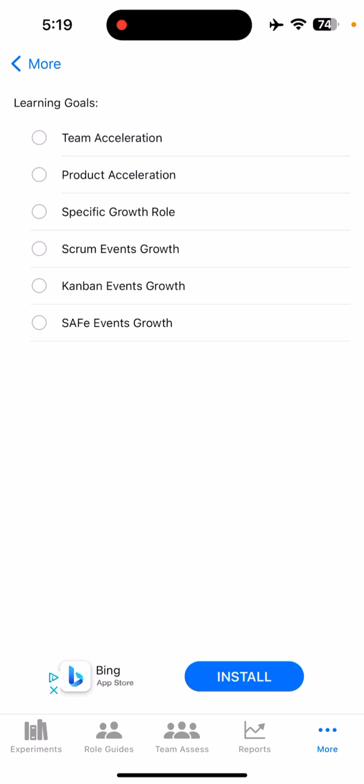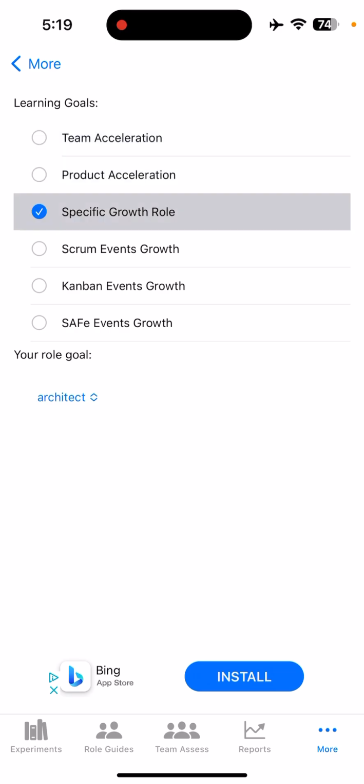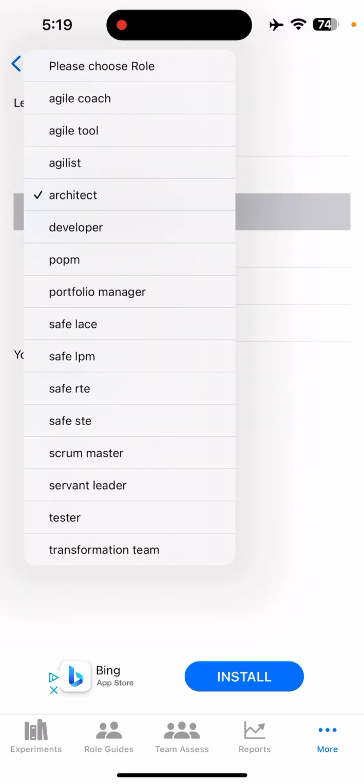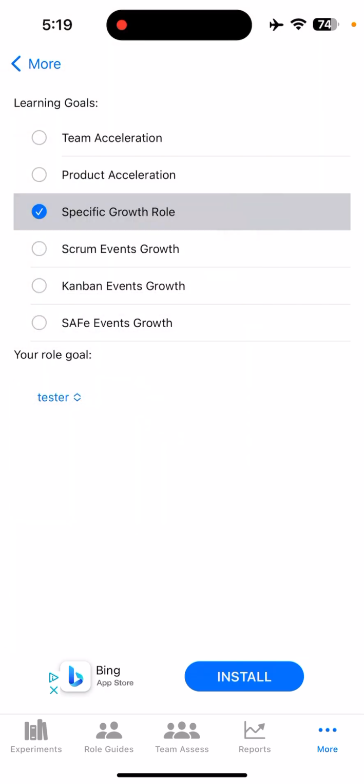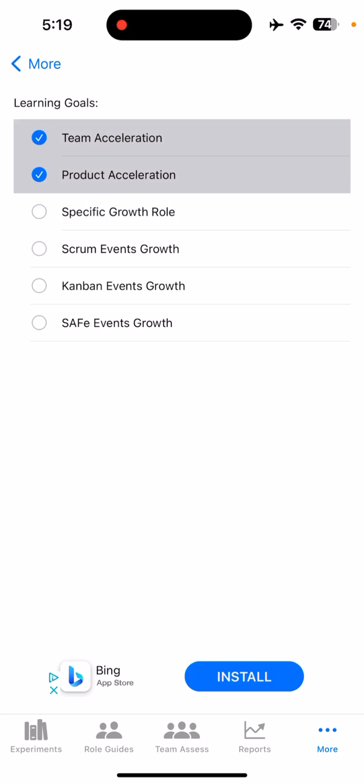On the other hand, you might be like, no, I actually have a specific role in mind. I want to learn to be a tester. So you click on role, you click on tester down here at the bottom, and now the app will start looking for experiments to help you grow as a tester. I'm going to go ahead and go back to Team Accelerator, Product Accelerator, because that's actually the way I like to use it for a new team. That's what I'm thinking that you guys might be.